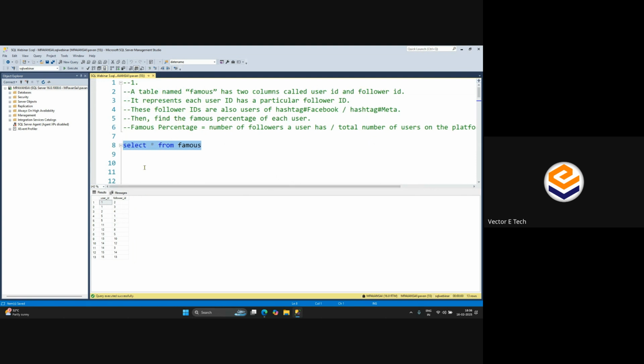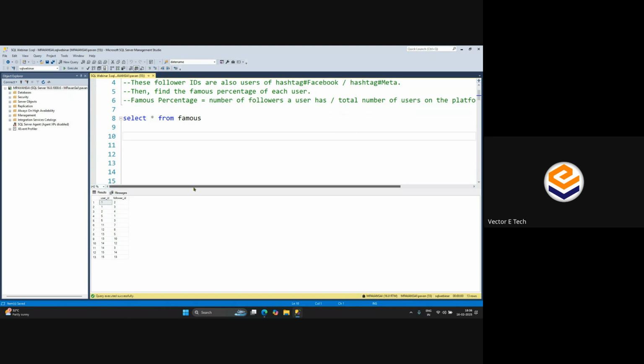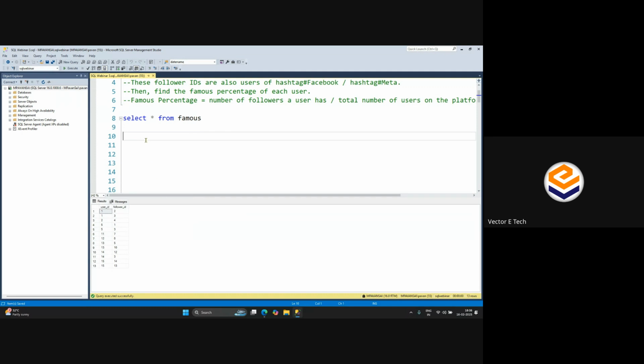Is anyone well versed with the querying part? Would anyone like to give a try? It is a simple question where you can try it out. I would like to know your approach. Anyone?